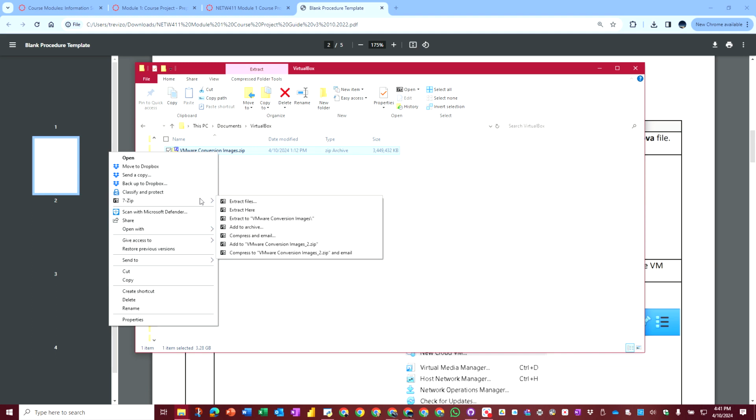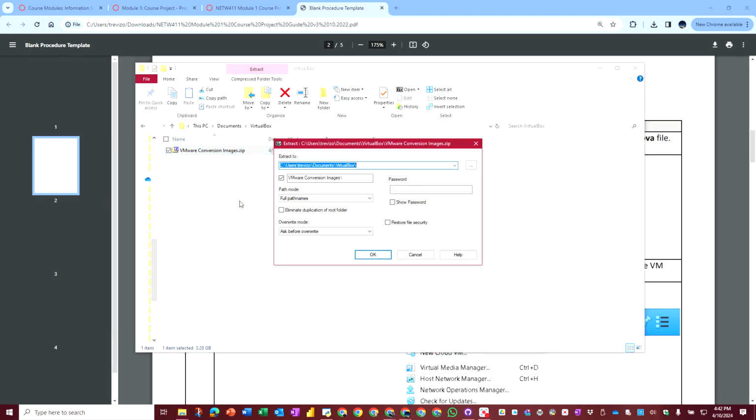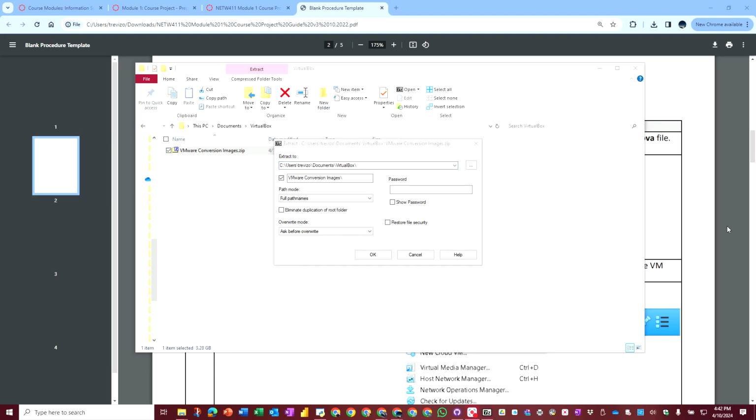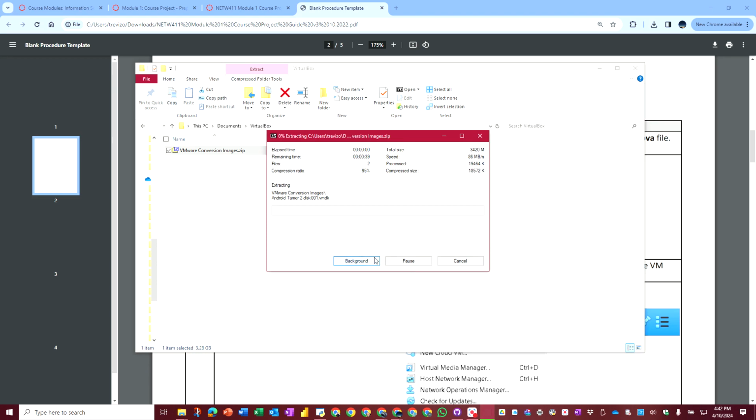All right? So I'm going to unzip and I'm going to say extract here. I'll tell you what, I'm going to do it differently. I'm going to say extract files, because what it's going to do is create this folder called VMware conversion files, images. So it's going to look more like what the instructions say, right? So it's going to do this. And I'm trying to follow the instructions as closely as I can. All right, so I'm just going to say okay.